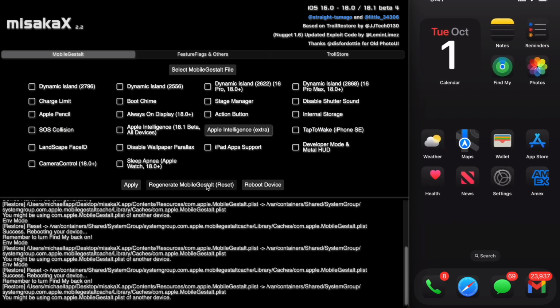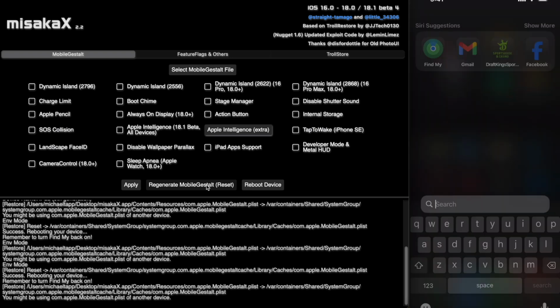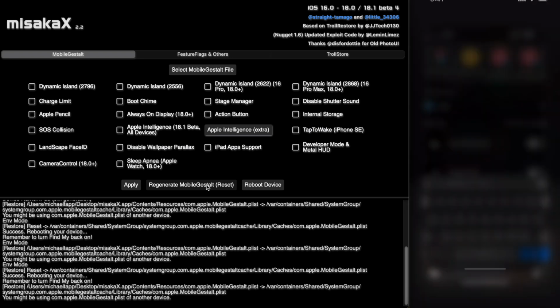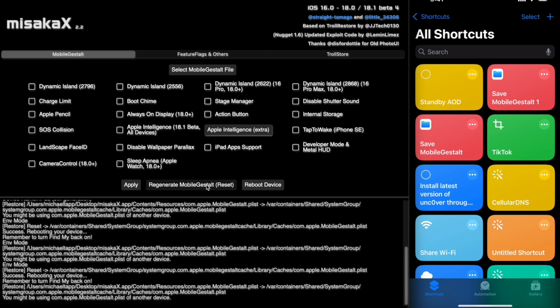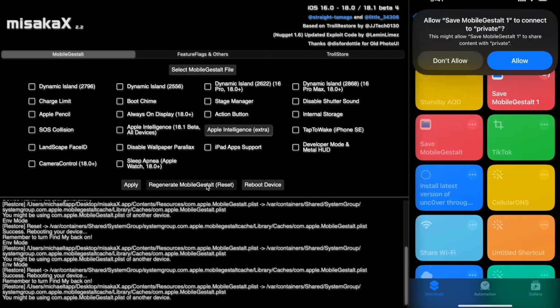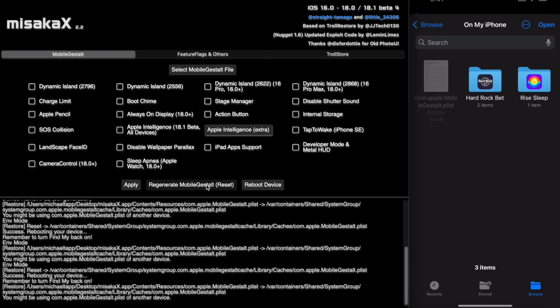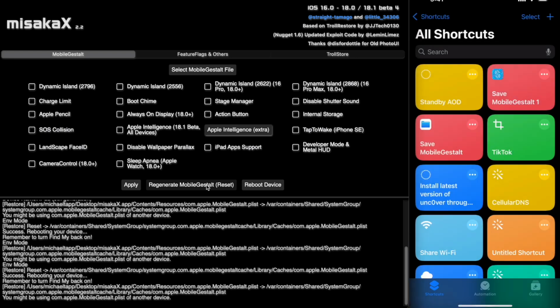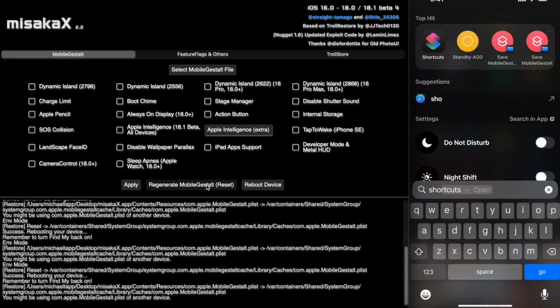And then what we're going to do is go into our shortcuts. So I'm just going to type in shortcuts and we're going to add this shortcut, the mobile gestalt. I'll have it in the description below. And we're going to click it, click allow, and then click open. So that will save our gestalt file into files.